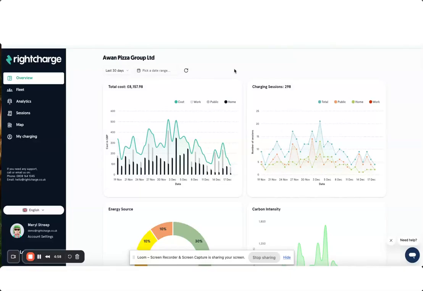Hi there, this is an overview of what an account looks like for a fleet admin within Rightcharge. As you can see, fleet admins have access to these 6 tabs here, whereas drivers will have access to these 3 at the bottom: Sessions, Map and Charging. We'll go through these to show you what it will look like for drivers and for admins alike.